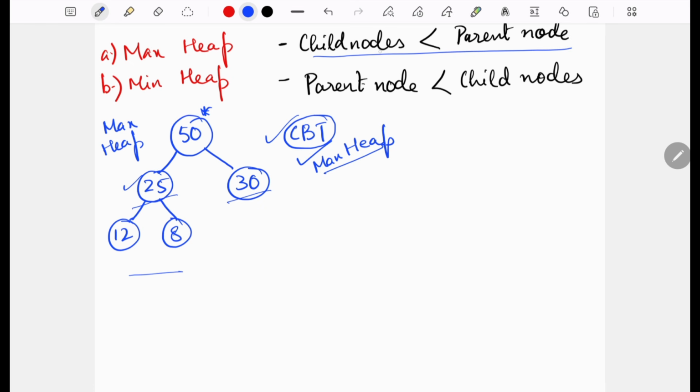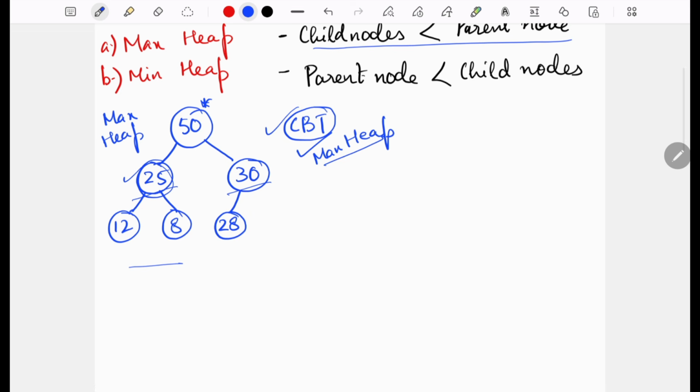And it also satisfies the max heap property. What does it say? The value of the parent should always be greater than the value of its children nodes. It satisfies here. Now tell me, is this a max heap? Yes. This is a complete binary tree, that I think you all have understood by now. Now let's look at the max heap property.